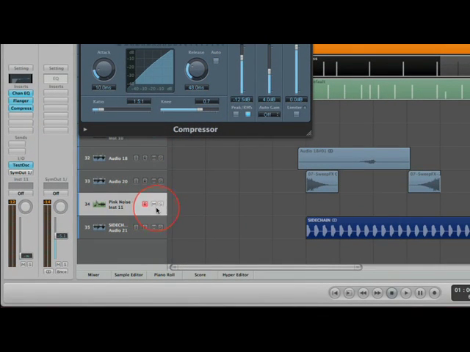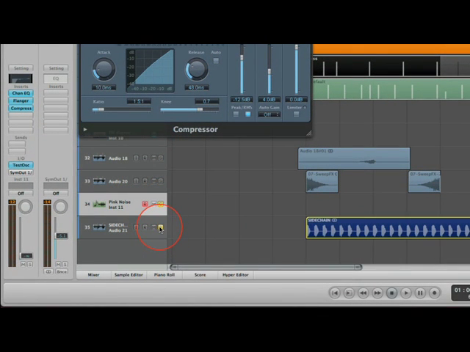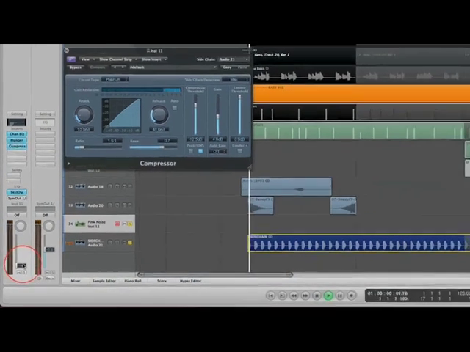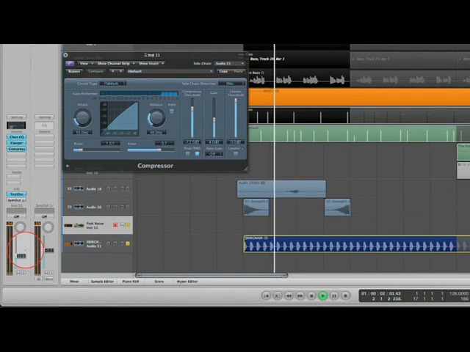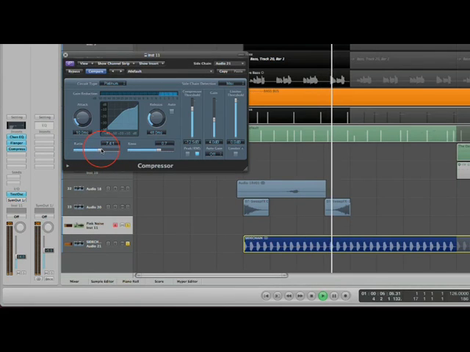And as we bring up the pink noise, what I'm going to do is solo both of these tracks. And as we bring up the level on the pink noise, you'll hear the compressor start to react from this kick drum that we duplicated. And to make it more drastic, what we can do is increase the ratio and lower the attack and make it a really fast attack. And now you can really start to hear it pump and breathe with the mix.